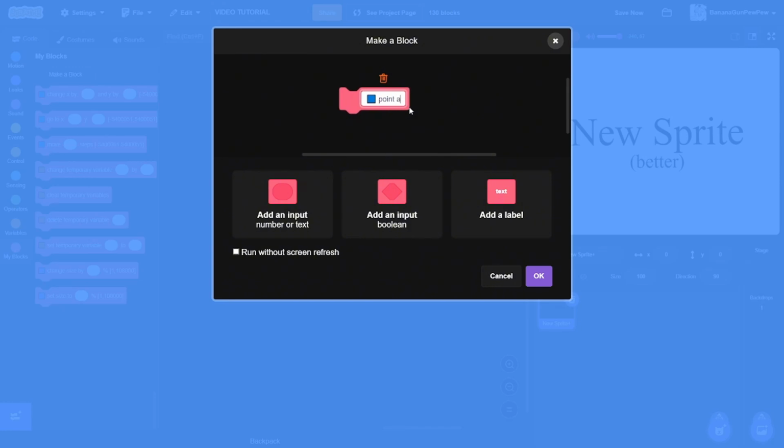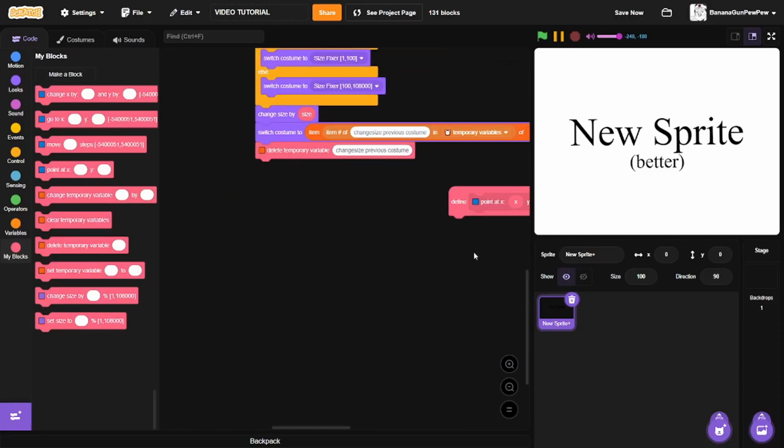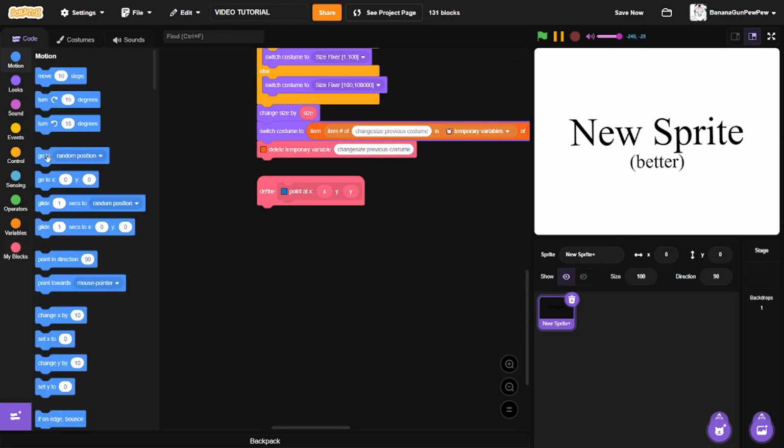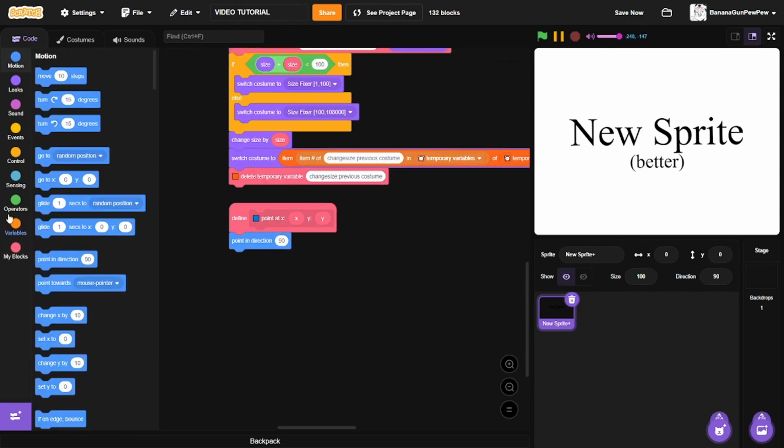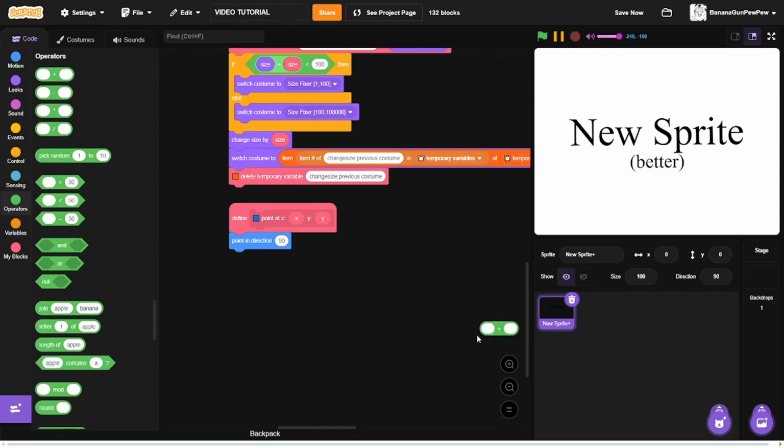For this next one, create a new block, put the same little square using Control V, and then put point at X, Y. No limits, run without screen refresh. Drag it anywhere you want. Point in direction.